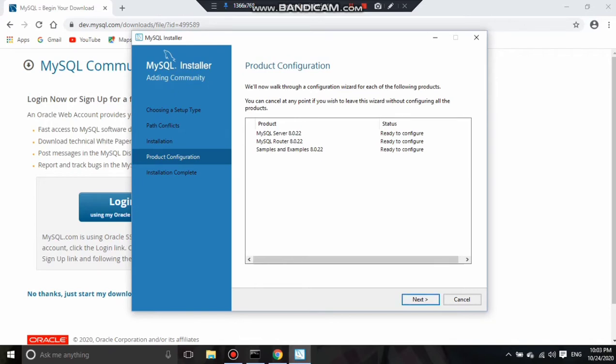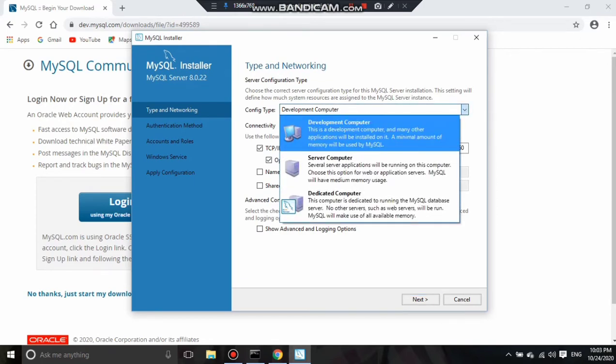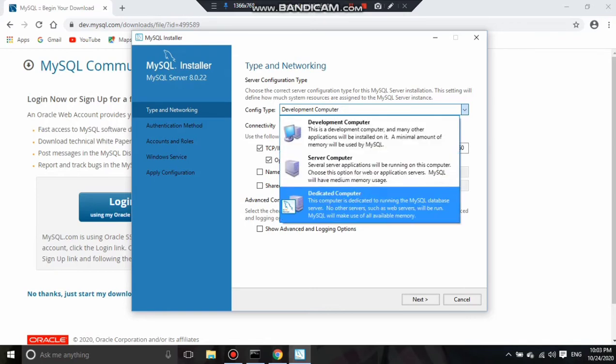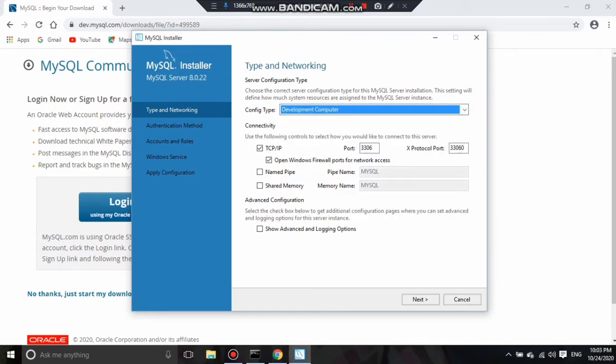Here you can see MySQL server, router, samples and examples. Next it. This is type and networking. Here you can see the configuration type. This shows three types of configurations: development computer, server computer and dedicated computer. So as per their definition, you can simply choose the development computer, as you are not going to make yourself a host. So you just have to make simple database programs, then choose development computer and then next.